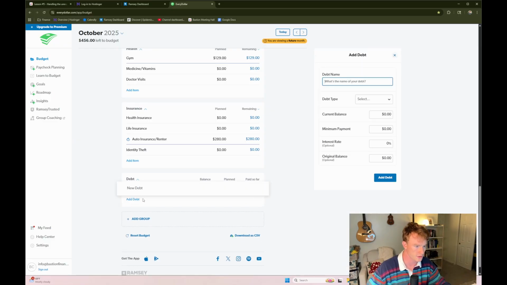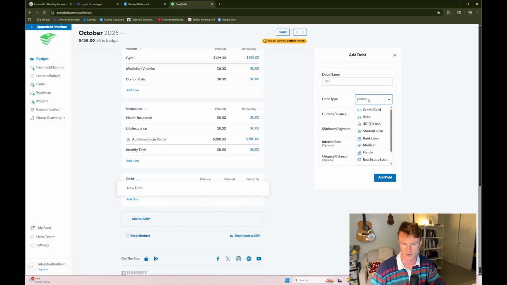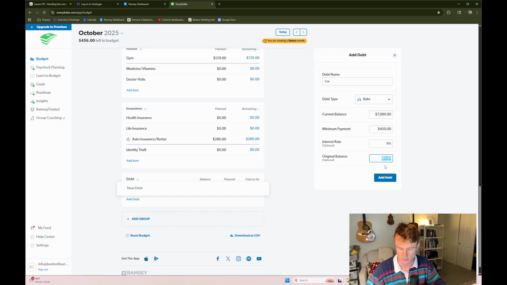Now we do not have any debt, thankfully, but you could say you have a car that you need to pay off. You can go and you can select the type of debt that it is. You could say the current balance on the debt is $7,000. The minimum monthly payment is, we'll say, $450. The interest rate is, let's say, 6%, and the original balance, we'll just say that we just bought this car or something like that.